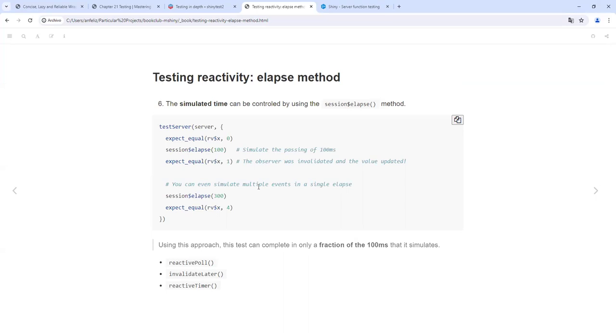To increase the simulated time, you need to use the method elapsed. So you start expecting that the value starts with zero, because that's the way that you start in the server. Then you pass the 0.1 seconds, and then you will see that the value increases. Then you pass the 300 milliseconds, and then you can confirm that the value is four. Using this approach, this test can complete in only 1 millisecond that it simulates.